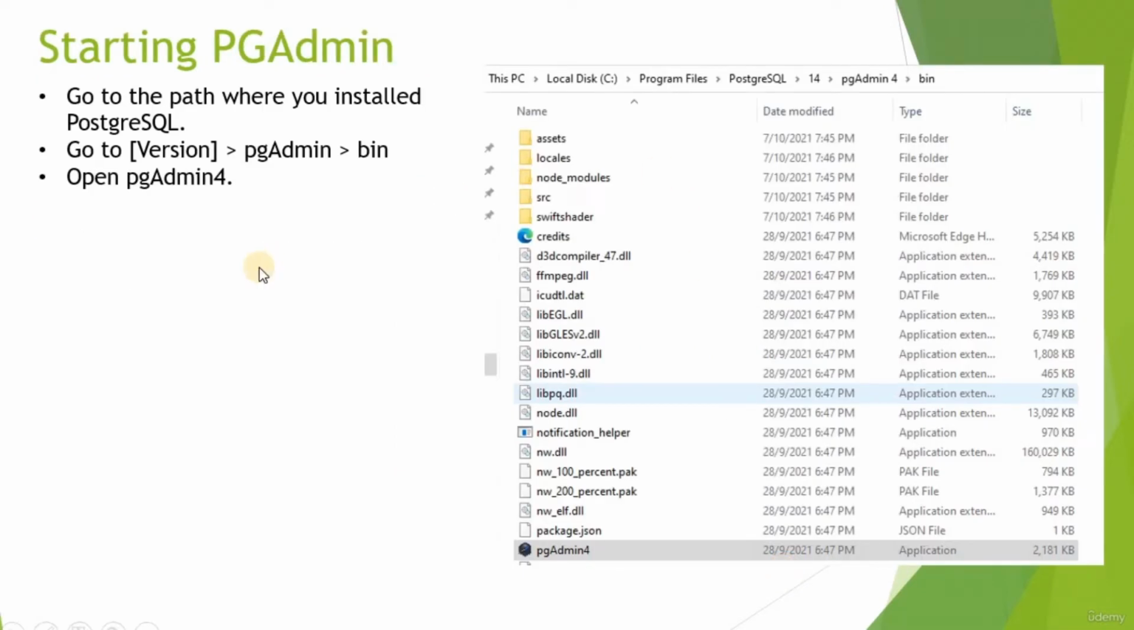Alright, so once the installation has been completed, you can go to the path where you installed your PostgreSQL. So for me, it's located in this PC, in my C drive. Go to the program files and I locate PostgreSQL. Go to the version of the Postgres that has been installed, and I will go to pgadmin, go to the bin folder, and I will open the pgadmin4 here. Alright, so this is where we will open the user interface for the PostgreSQL.